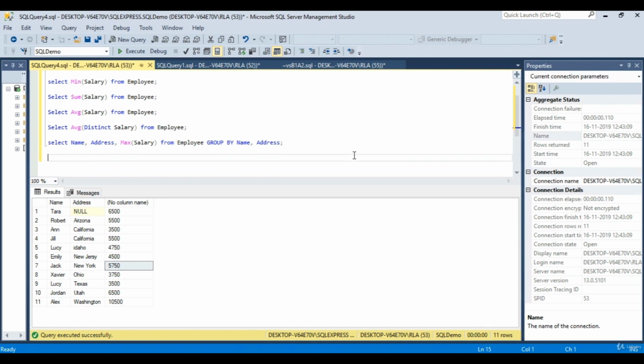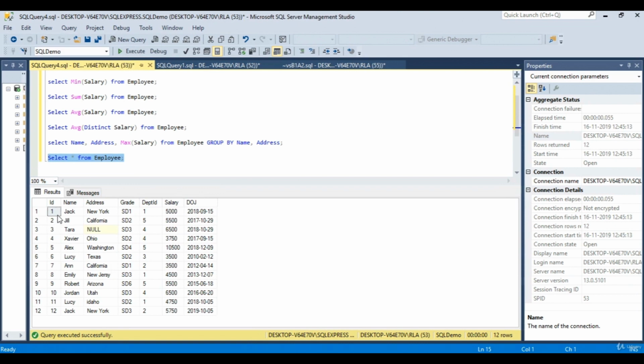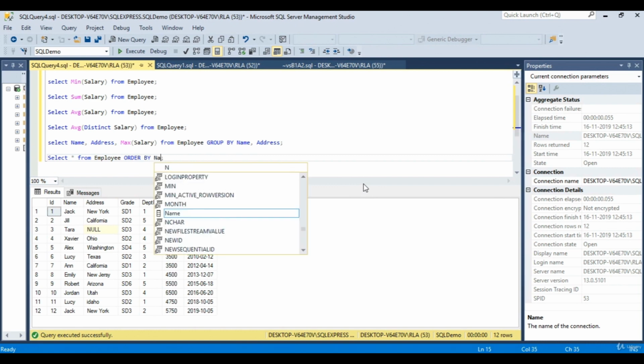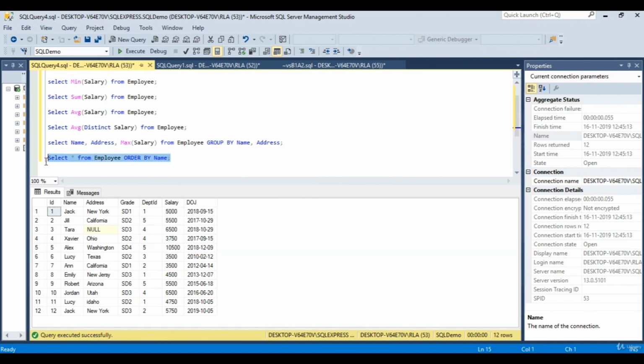So now we'll see order by. So select star from employee. Okay, so if you look at this, by default it orders them by ID. Suppose I want to order them by name. Okay, so then order by name. Okay, now if I execute, we see that it is ordered by name.